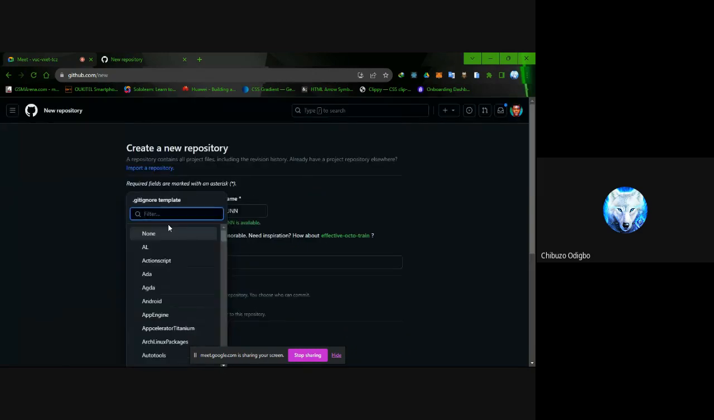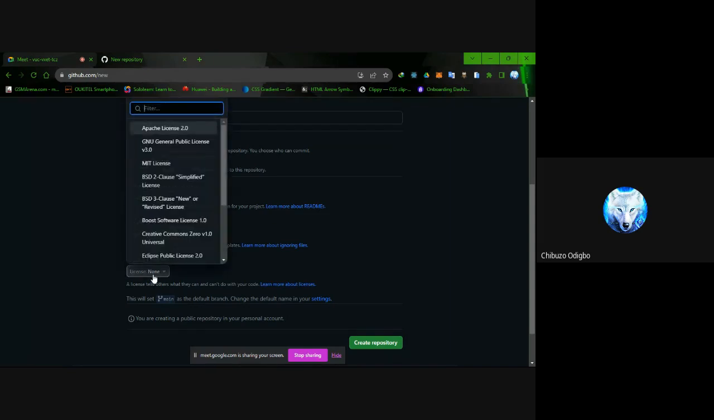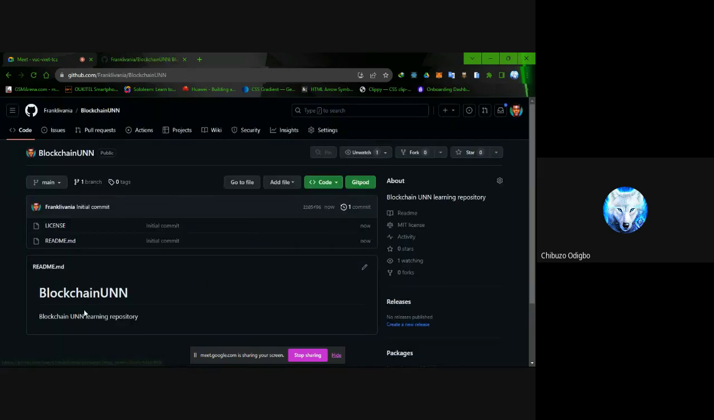And then you can add a git ignore if you want. A git ignore is basically a place where you put the things you don't want to commit to GitHub. Then I can choose a license. A license is basically telling people what they can do with your code. They say it will be set as main, the default branch. So we now hit create repository. It now creates the repository. So in your README, you have blockchain UNN learning repository.